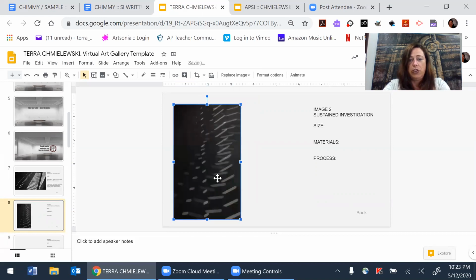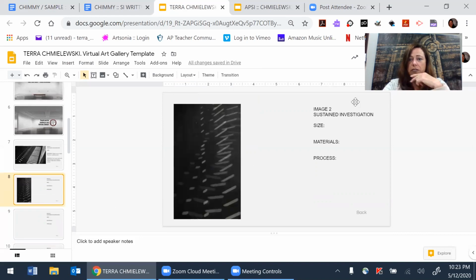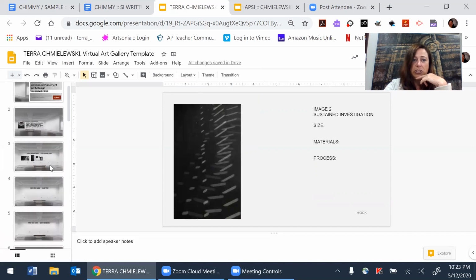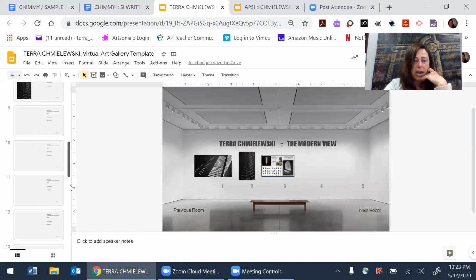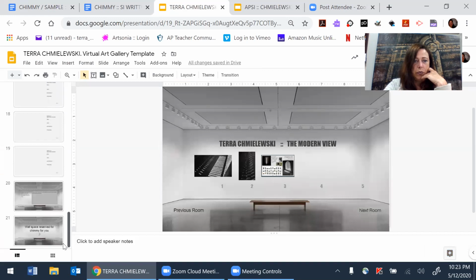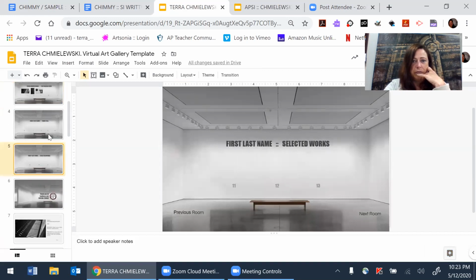Please make sure that the images you put on your slides here, for instance, where it says image 2, are the same image that is up here for your image 2. Then you'll notice I did a couple of new links at the bottom. So this would be 6, 7, 8, 9, 10. So each one has 5.